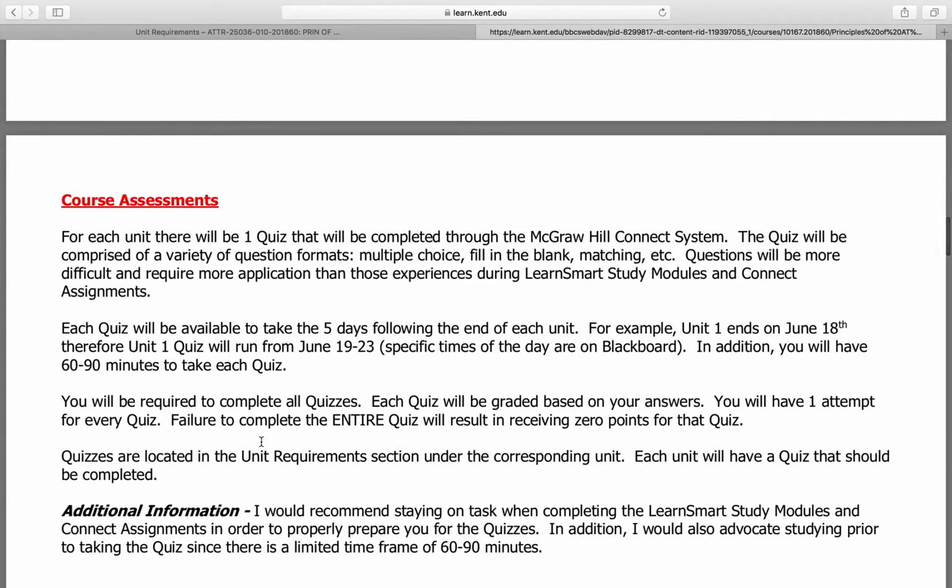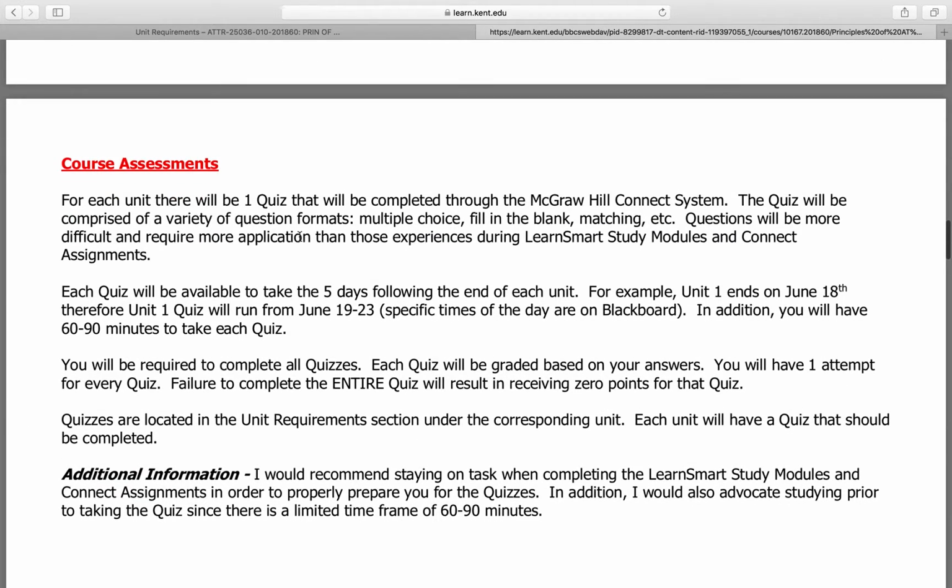Your course assessments, you will have 1 assessment for each unit, so you'll have a quiz. Those will be taken at the end of the units, and they'll be about 60 to 90 minutes in length, and there'll be multiple choice, short answer, a variety of those. Those will also be taken through that McGraw-Hill Connect system. They will be timed, so I encourage you to study ahead of time to make sure that you are able to complete them.